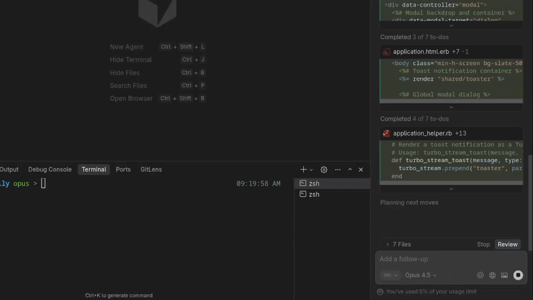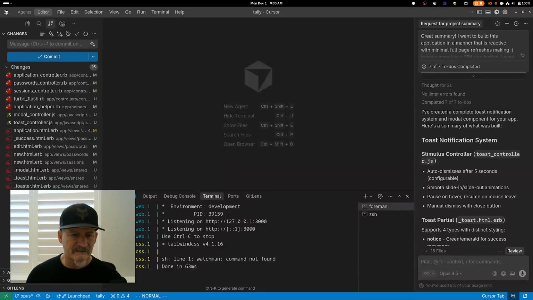So Opus is done with our first task, and you can see here all of the files that were created or modified. We can see that we have Stimulus controllers for both the modal controller and the toast controller. And we also have partials, which I like to see, for our modal and our toast, which tells me it's probably going to use Turbo Streams.